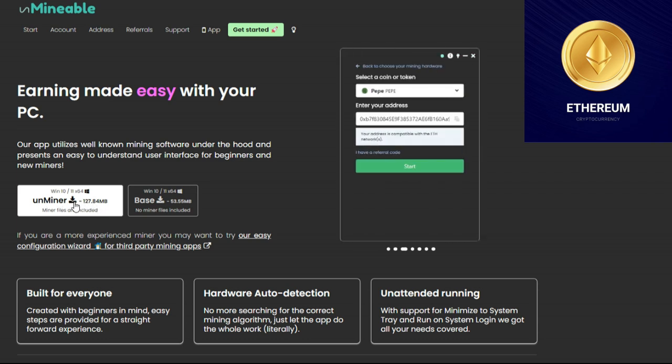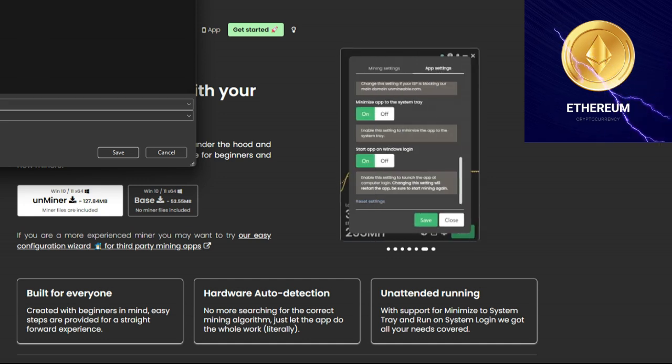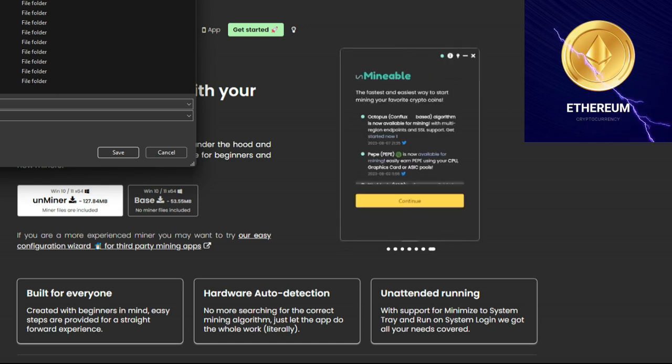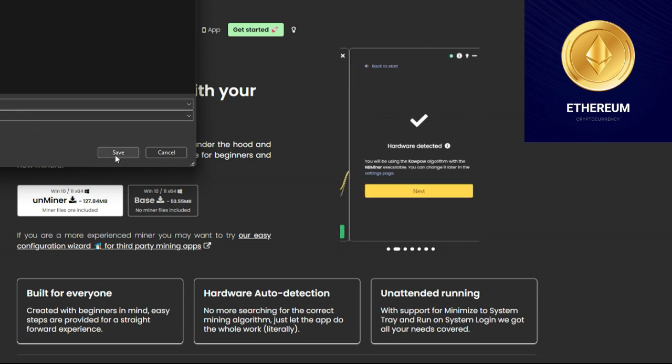We are going to use the Unmineable app, which is a very easy way of starting to learn the basics of crypto mining. Anybody with a PC or laptop can use this free app to start mining and don't have to learn anything about settings, programming, overclocking, or other difficult steps and typing commands. All you need is a crypto wallet address and you're good to go.